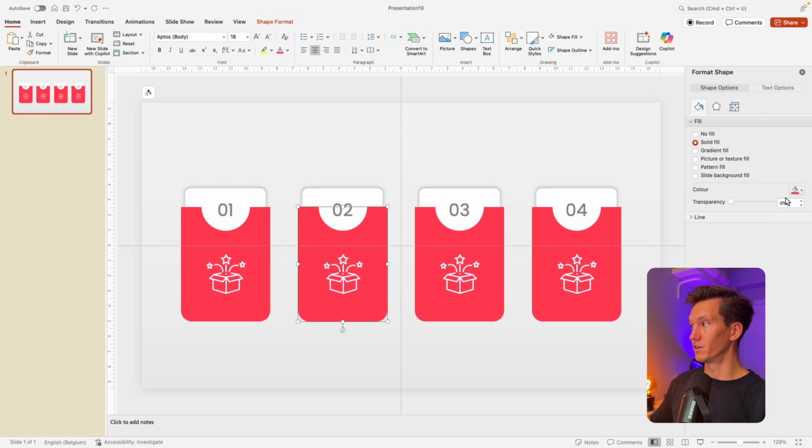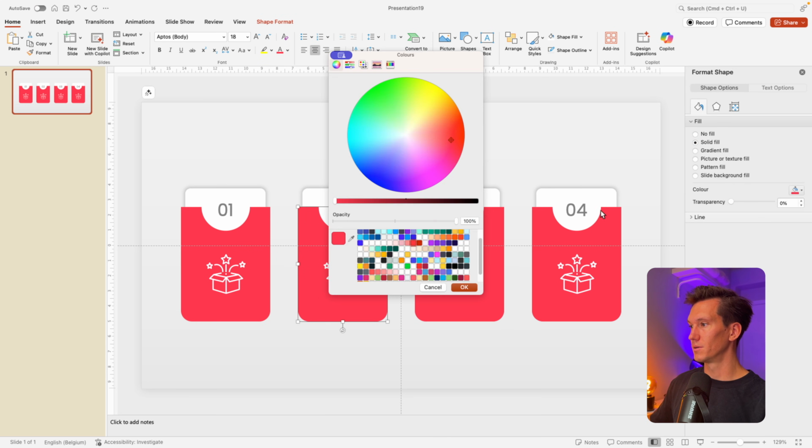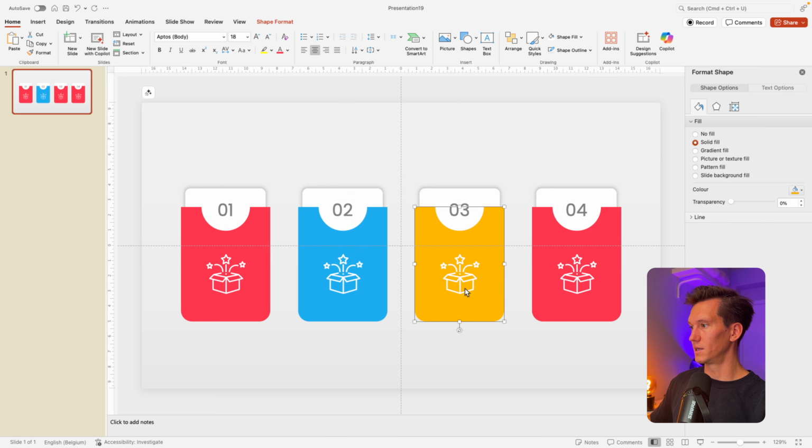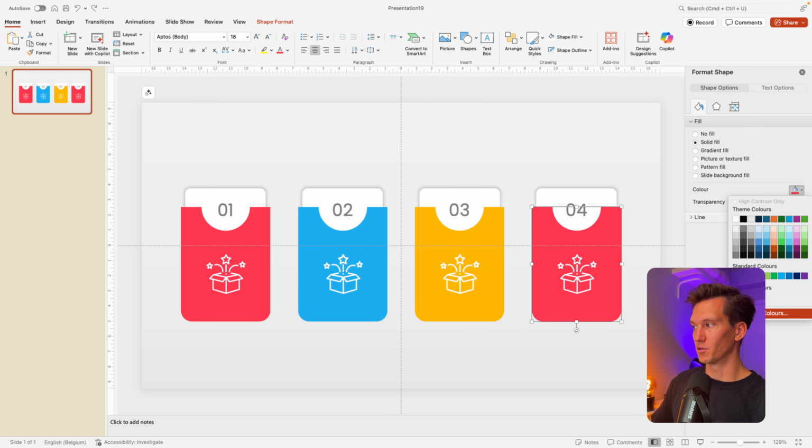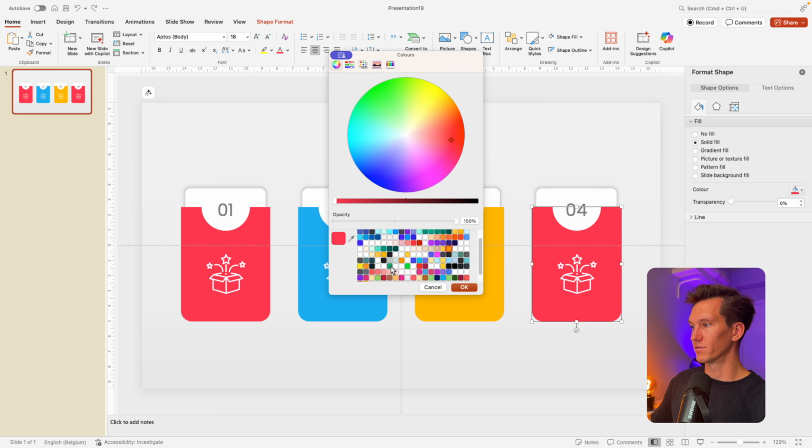Now, if you want to have different colors, that is all perfectly possible. So let's go for a nice blue one on this. Let's pick a nice blue. Let me choose a yellow, and then we go for a green one at the end. Let's see if we can find a nice green.